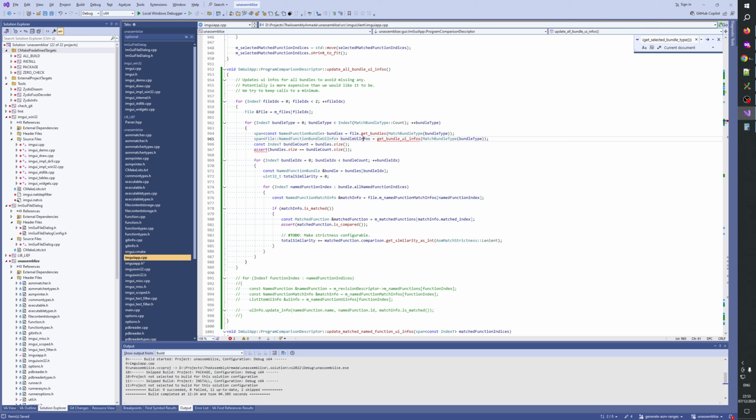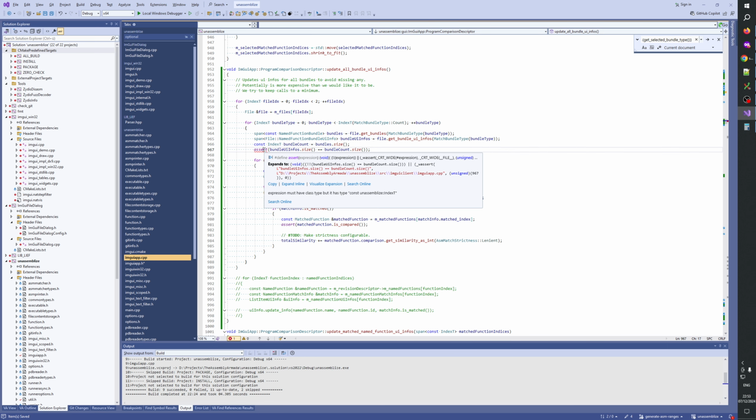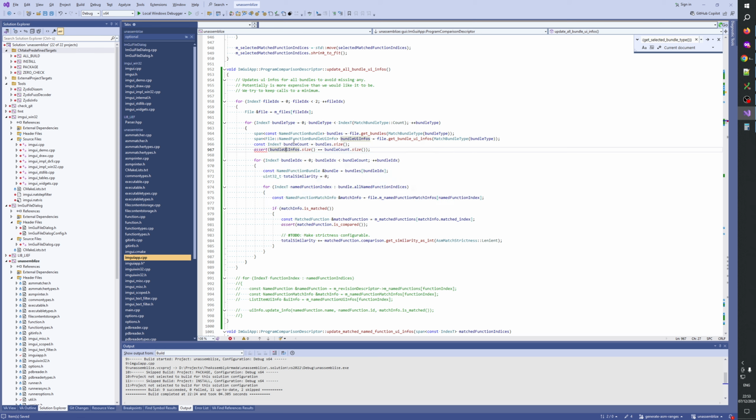Actually, hold on. Here, this, and this. Okay. And that somehow still doesn't work. Ah, here, file dot, there we go. And this somehow still doesn't work. What is wrong here? Bundle, right. Okay, there we go. Good.